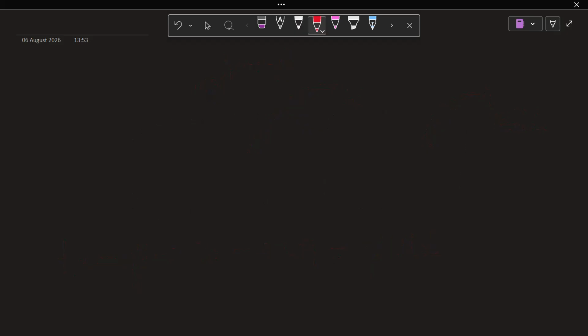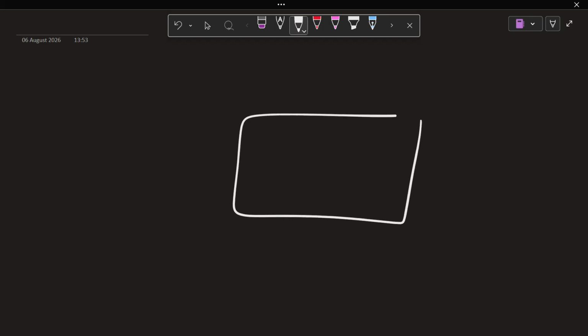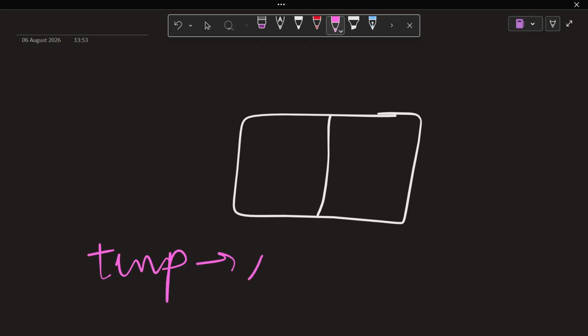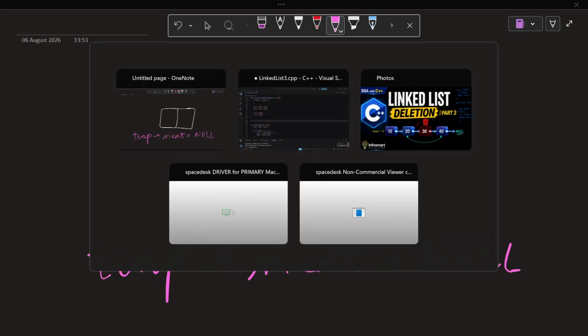Alright, if we say that we have only one node, then for one node, if we see temp.next, it is already null. So if we go further, null's next, then it will give an error. So it is an edge case and we have to deal with it in a different way.